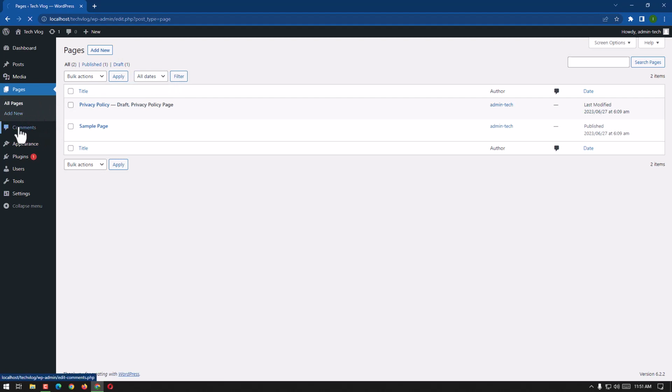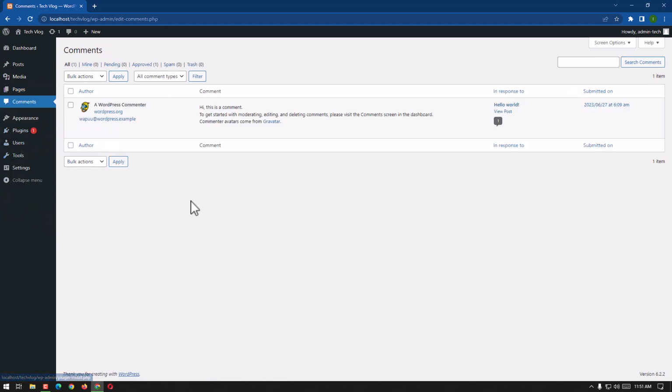Here are the comments people can make, and we can see their comments. Here we have all comments. We can comment by ourselves, and see pending comments, approved comments, and spam comments, and we can trash some of them. Likewise, this is the page for the comments.